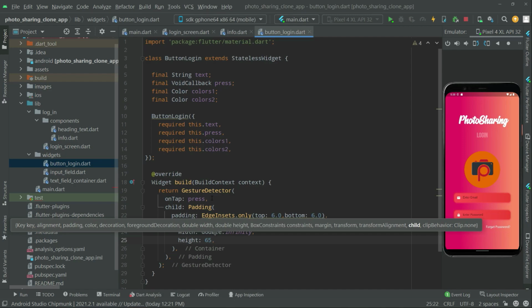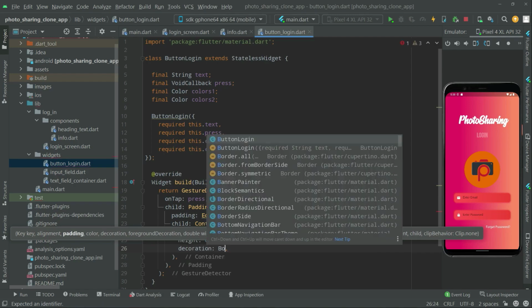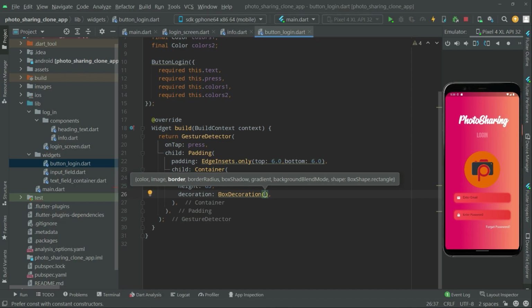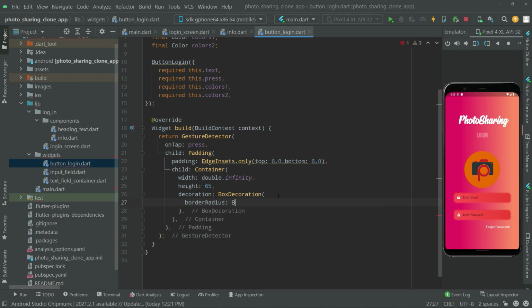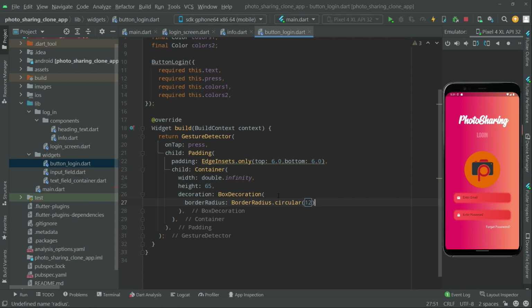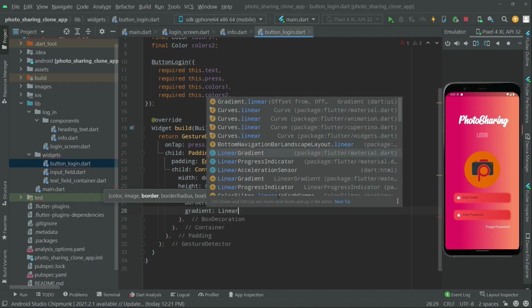Now right after let's do some decoration for it. Okay, box decoration. Now we will give a mixture of two colors. It will be a beautiful combo right in the box decoration. So in here we will say border radius and then border radius dot circular. It will be kind of in a circular shape. Okay, it will be 12. Right after we will give the gradient, now the mixture of two colors, so linear gradient.